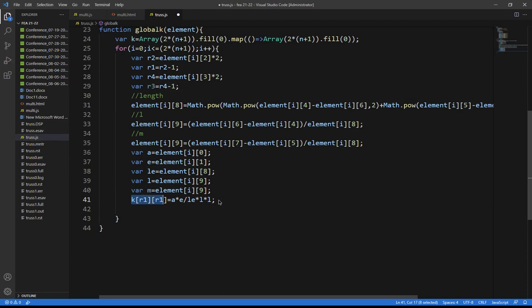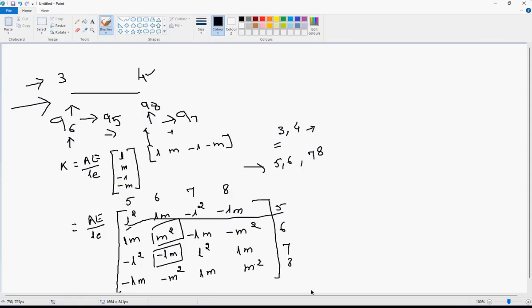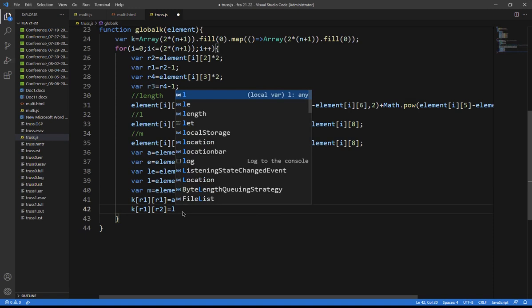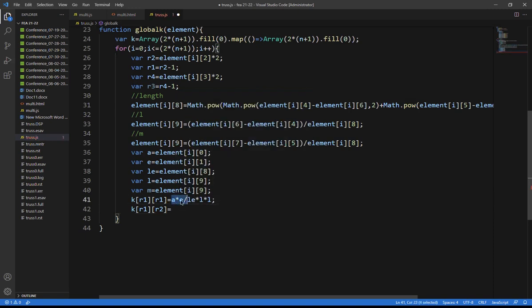Now I have to go with the column number 2. So column number 2 is R2. Okay. So column number 2 is my L into M. Okay. So this is equal to, so I just copy this, paste it. This will be L into M.